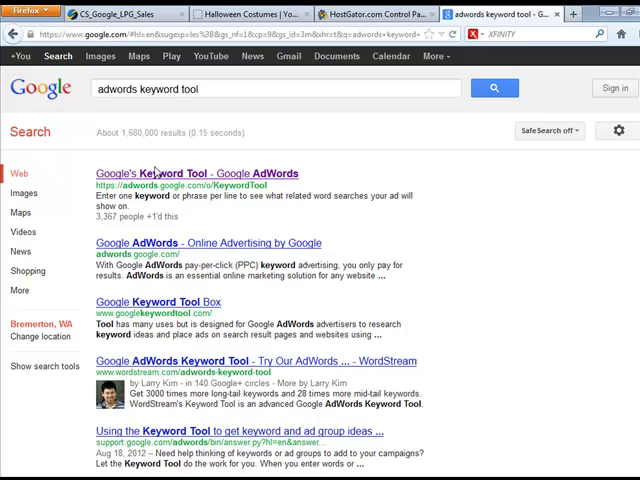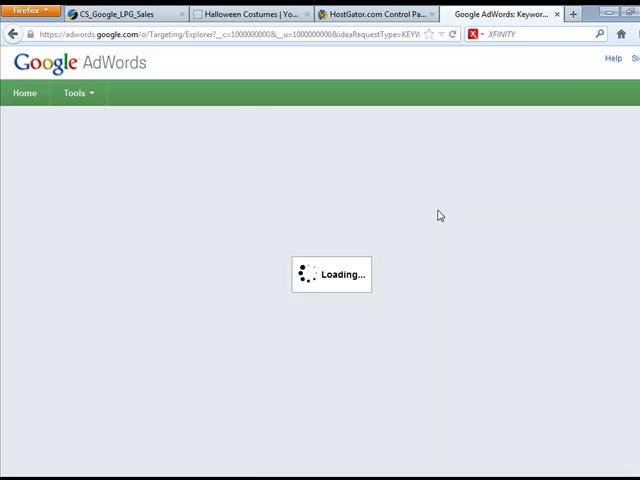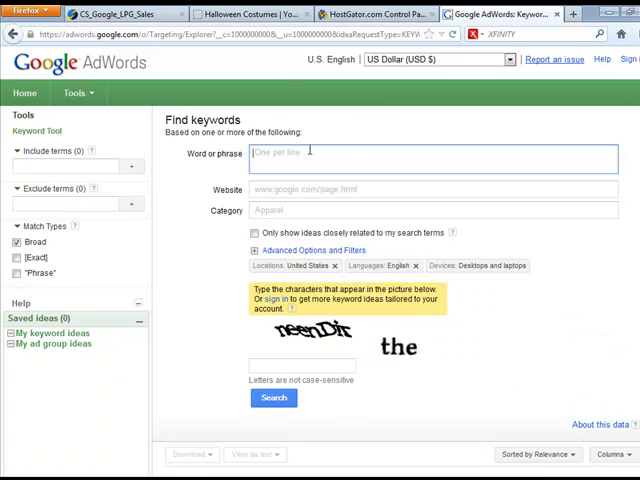So we'll go to Google, type in AdWords Keyword Tool, and click on that. It's going to be one of the first things that comes up. And what we're going to do here is type in words or phrases or ideas. So we'll go to Halloween costumes. Then you can choose the area you're targeting, which typically would be the United States. You could do United Kingdom, English speaking countries, so make sure those are checked. And then just do a search here.